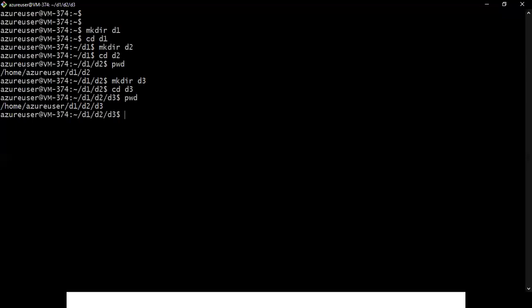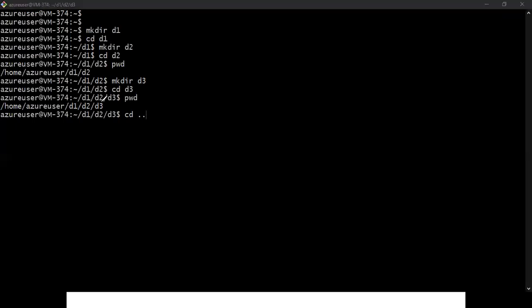Now I have a question for you guys. I'm going to enable the chat box. You can send your answers in the chat box to the question which I'm going to ask. If I type cd space dot dot, where will our cursor move? From D3, will it go to D2, will it go to D1, will it go to your user, or will it go to home? Where will it go if I type cd space dot dot?